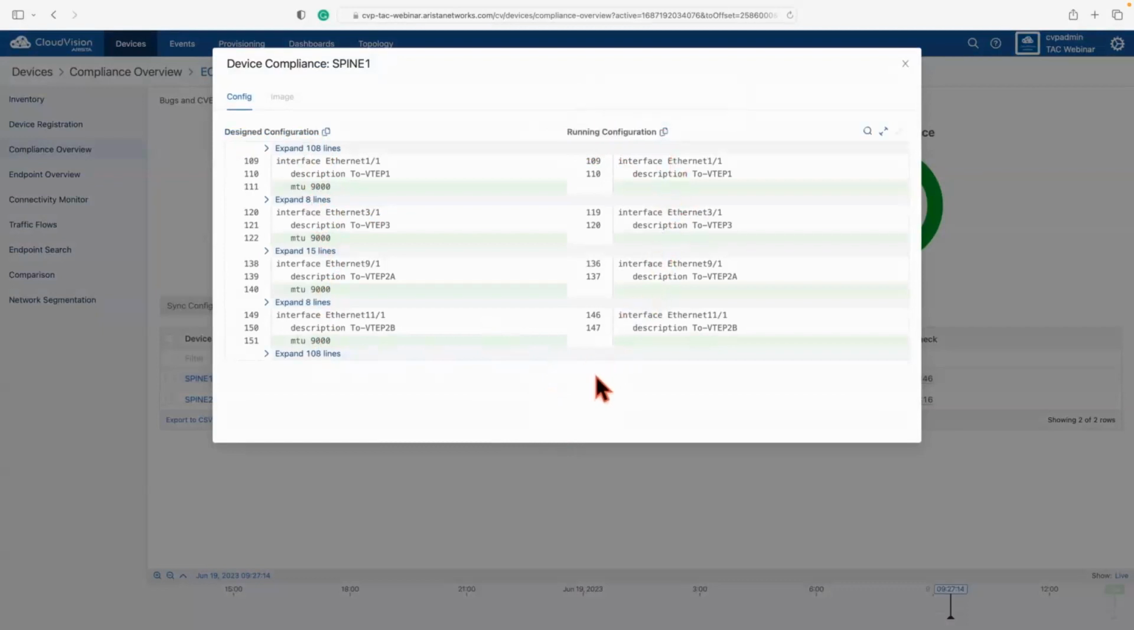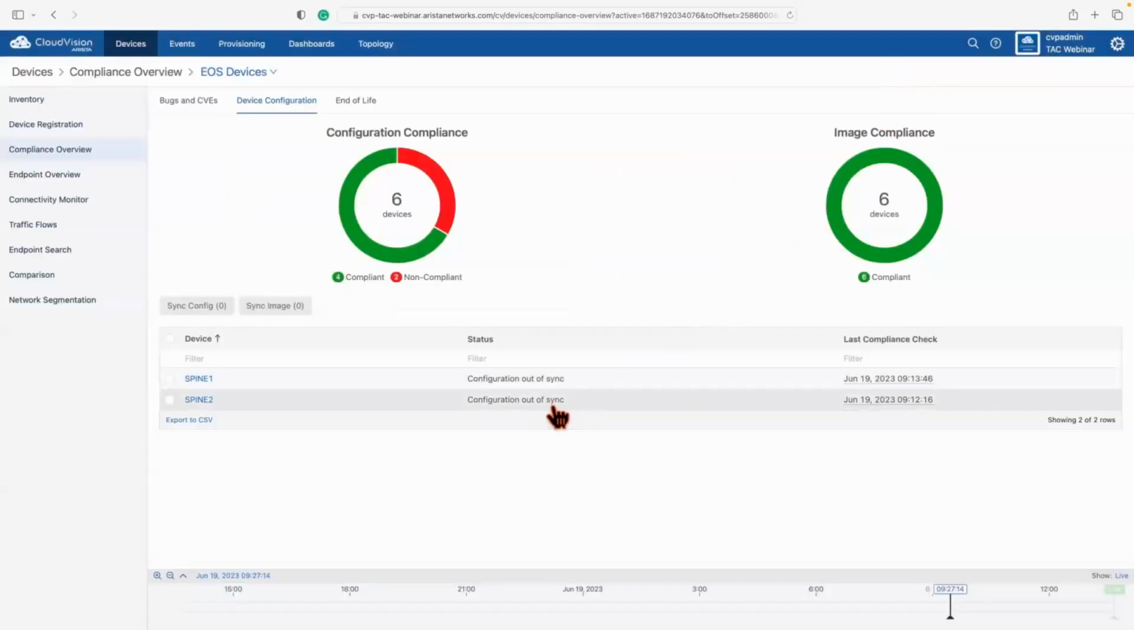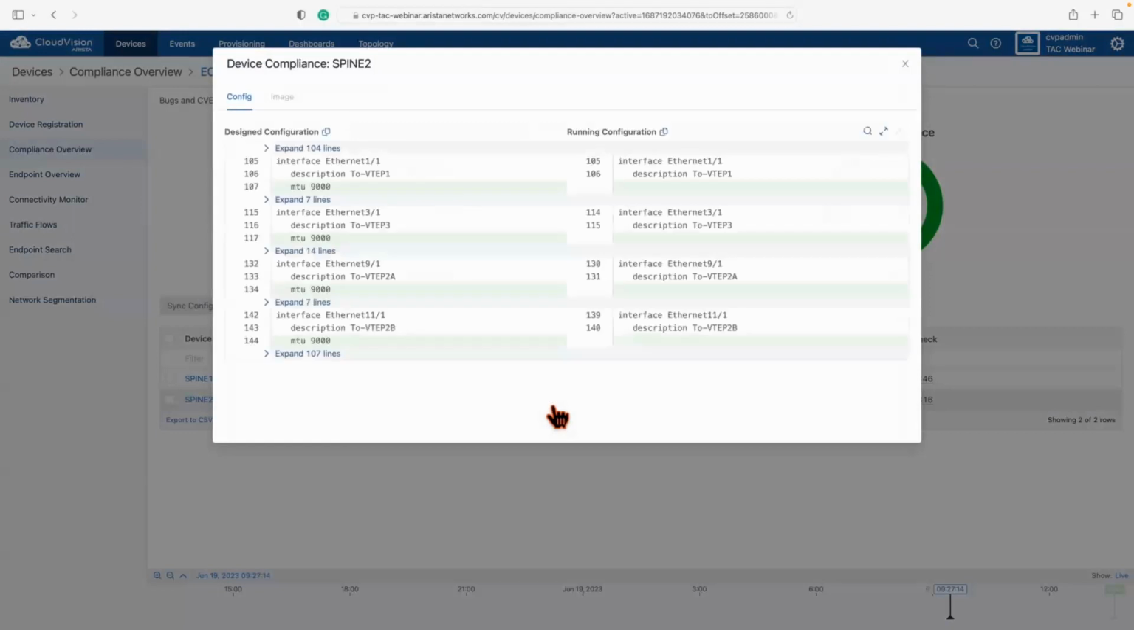Now again, this not only indicates that there was a change in the configuration at some point in time, but also shows that the change was not done from CloudVision, perhaps from CLI. To substantiate that, we can also look at the design config source. But before we do that, let's verify the changes on spine 2 as well by clicking on the spine 2 status. Let's close this dialog box and head over to spine 2 status.